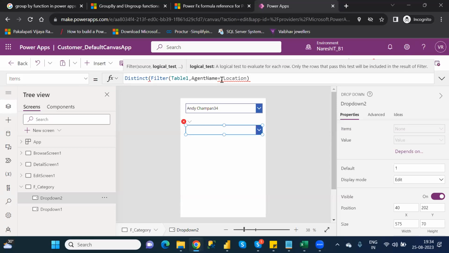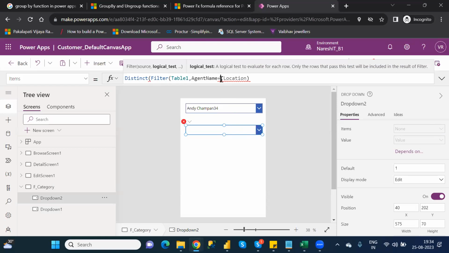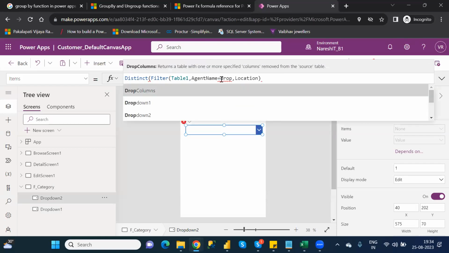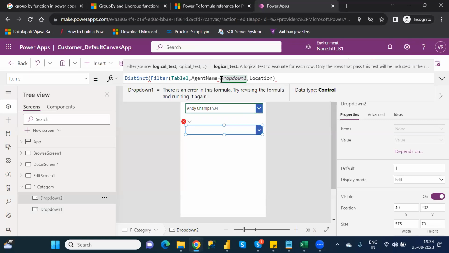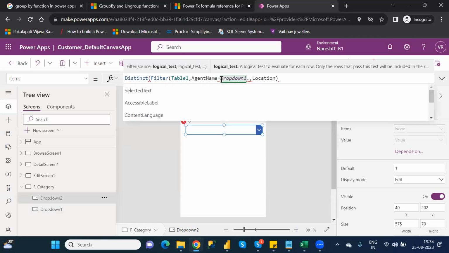If I want to pick that value, what is that particular element name? What is the element name here? Drop down one. This is a drop down element. That name you need to pass here, because I need only those related values. So the drop down one name you need to give, dot, selected. Your agent values are selected, right? That selected.